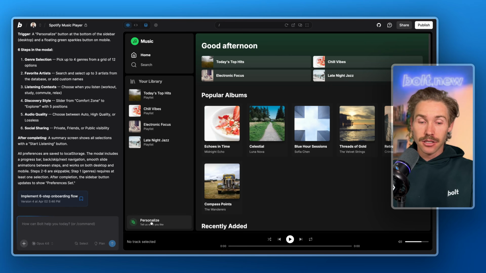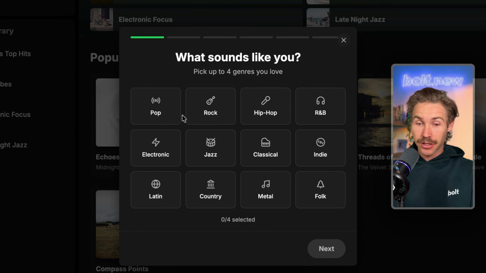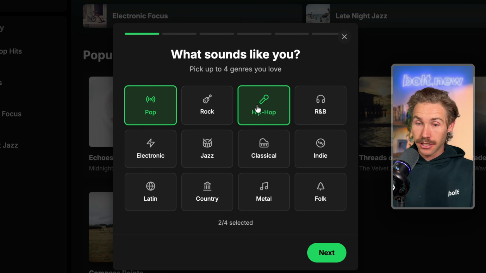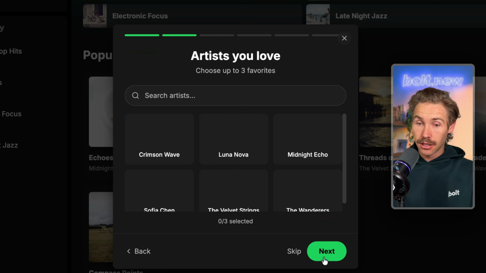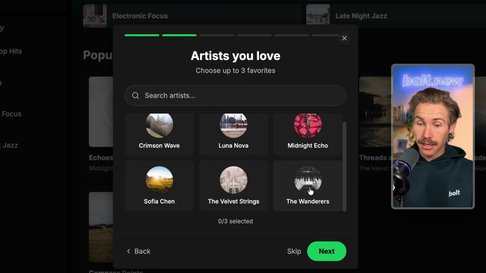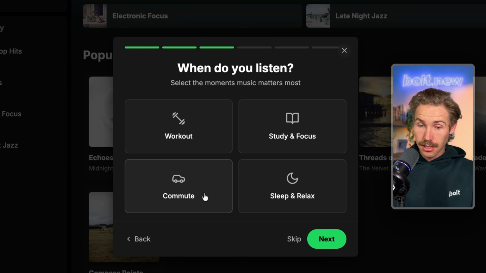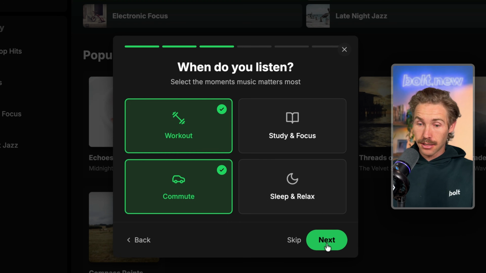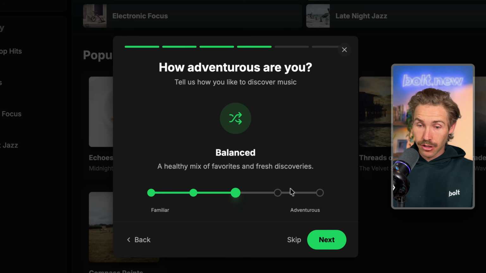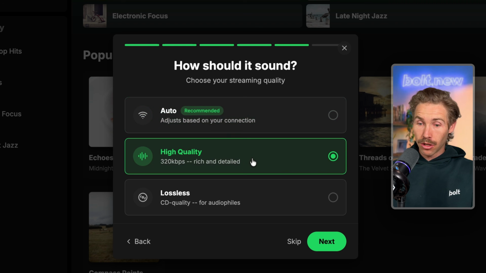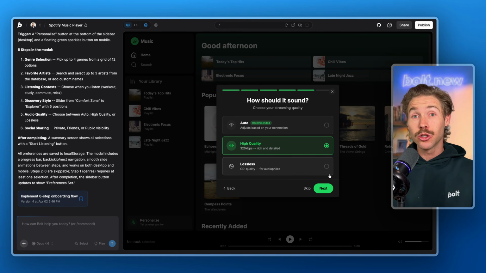Let's check it out. Personalize. Wow, have a look at this. All right, looks like it's using the Spotify design system. We can select the sounds that we like. Go next. Artists that we love. Fantastic. Next. When do you listen? Nice. How adventurous are you? High quality. Okay, it looks like it's done a really good job implementing an example onboarding flow.